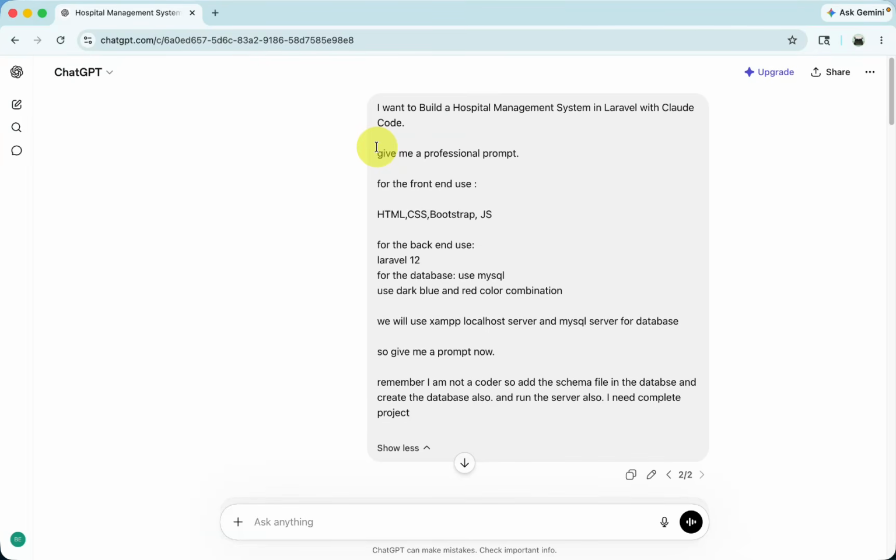Hey there, welcome back to another video. In this video I am going to show you how you can build a complete hospital management system in Laravel using Claude Code AI. I'm going to show you all the process step by step.